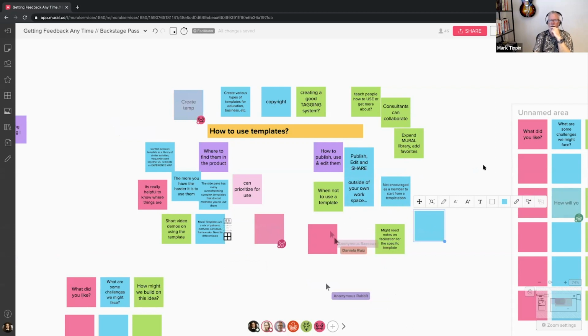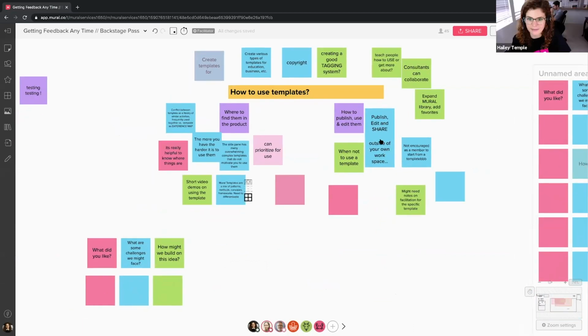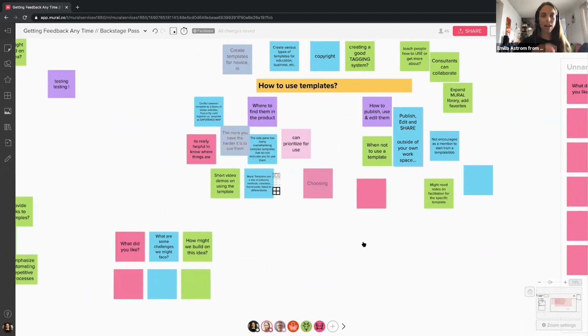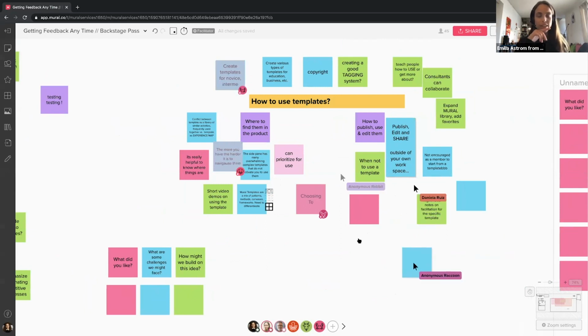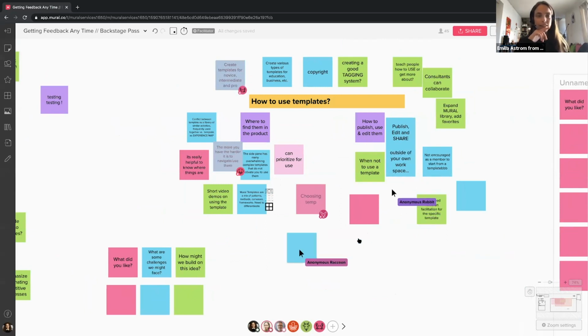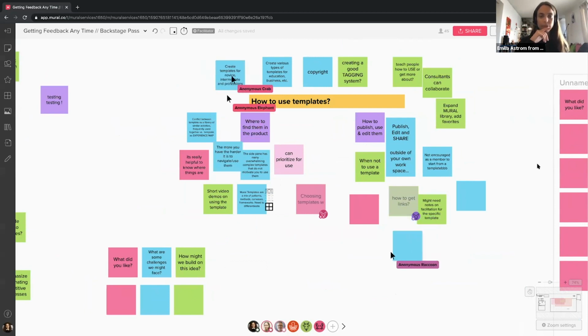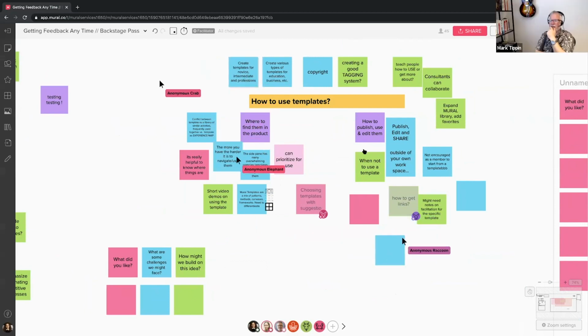Perfect. Okay, outside of your own workspace. Yeah. Huge cross workspace search. Gotta have it. Yes. But also, how do you get the link to share the template with anyone outside of the workspace as well? Yeah, that's right. It might not be obvious for new users. That's right. Yeah, and there, it does get tricky.